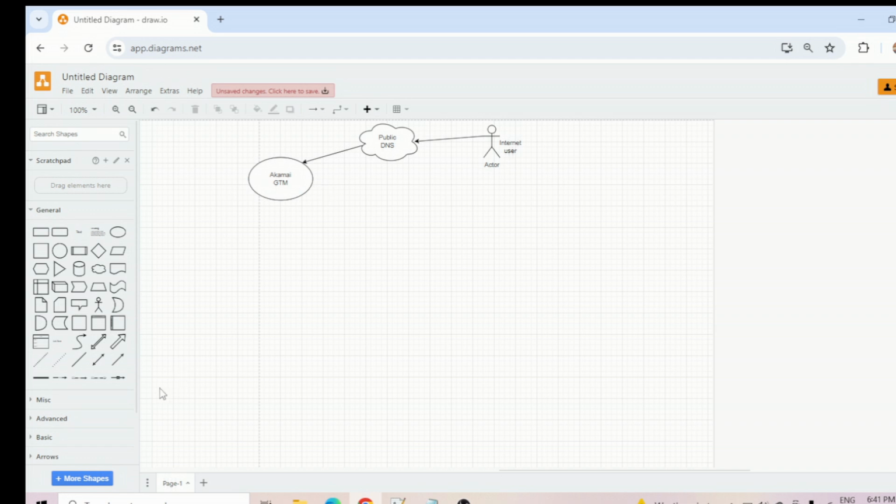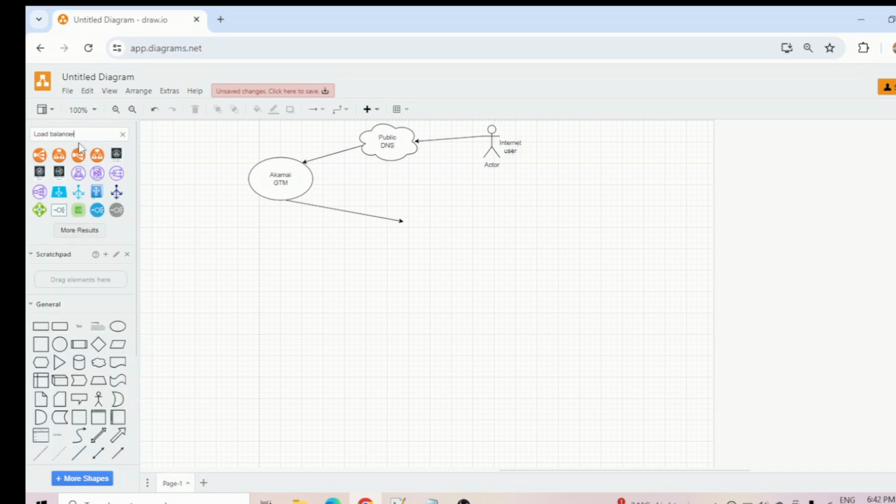So let me put it like this. I'll draw something here. Let me search for a load balancer, it will make our diagram a little better. That's why I'm searching. Okay, let's take a classic load balancer. I'll rotate it. This is an external load balancer, which basically, sorry for the disturbance.